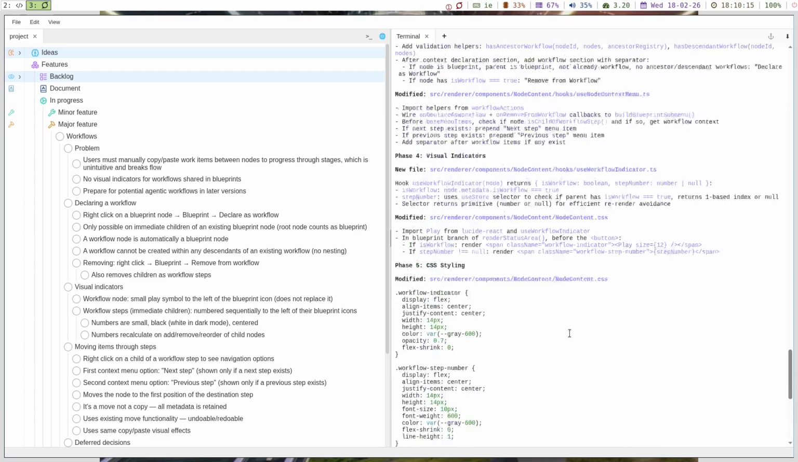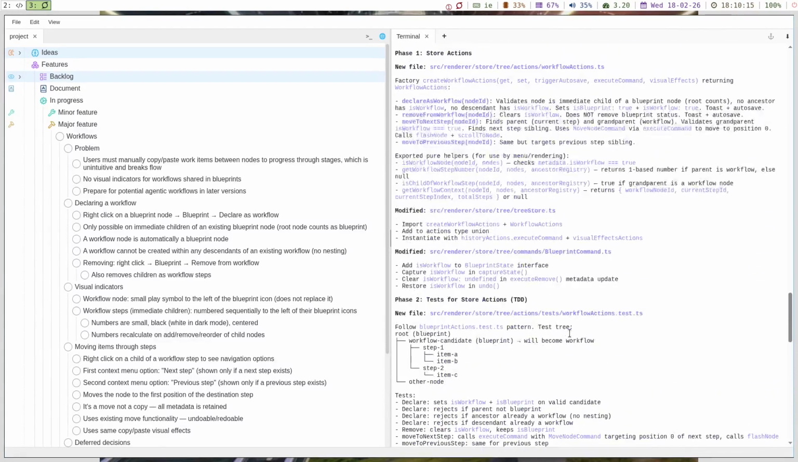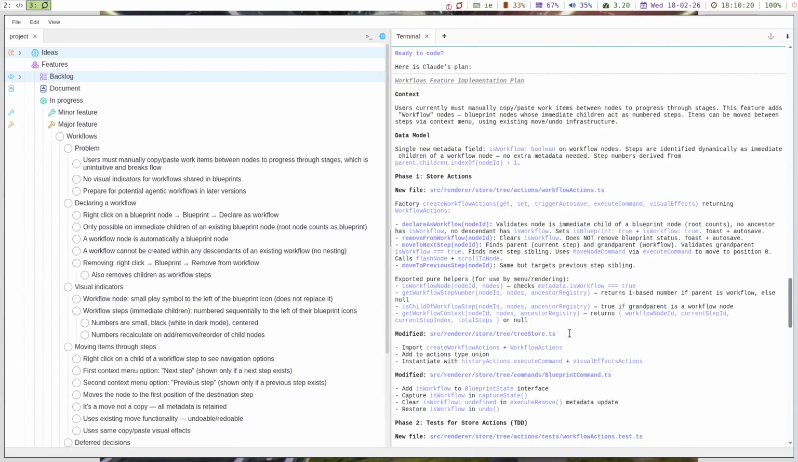Okay, so now it's come up with a plan, so let's review that. Oh, users currently must manually copy paste work items between nodes to progress through stages. This feature adds workflow nodes. Okay, so it's just giving a summary of what the actual feature is, and then data model. Okay, very simple. Needs to add a workflow boolean to the metadata for the workflow nodes.